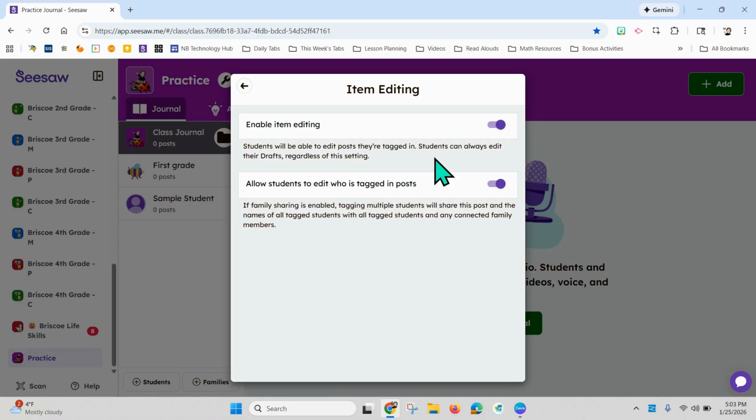Item editing, I do leave this turned on, especially with the younger kids, because sometimes they turn it in and they're like, no, wait, I didn't mean to. This is a quick way to just open up that assignment again and get them back to working. Otherwise, you have to go into your account and you have to send it back to them from your account. Whereas if editing is turned on, you can just do it right there with the student.